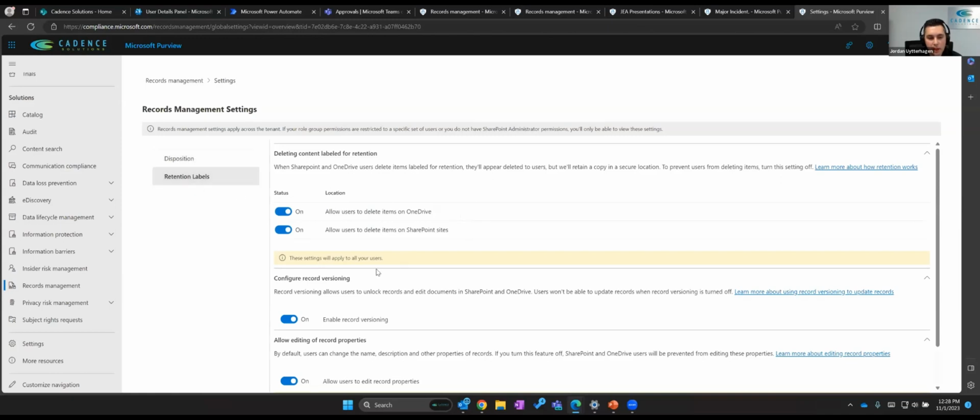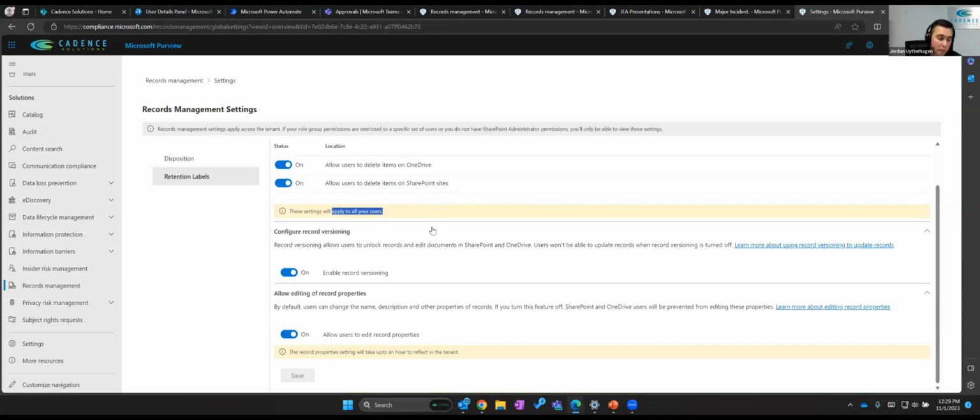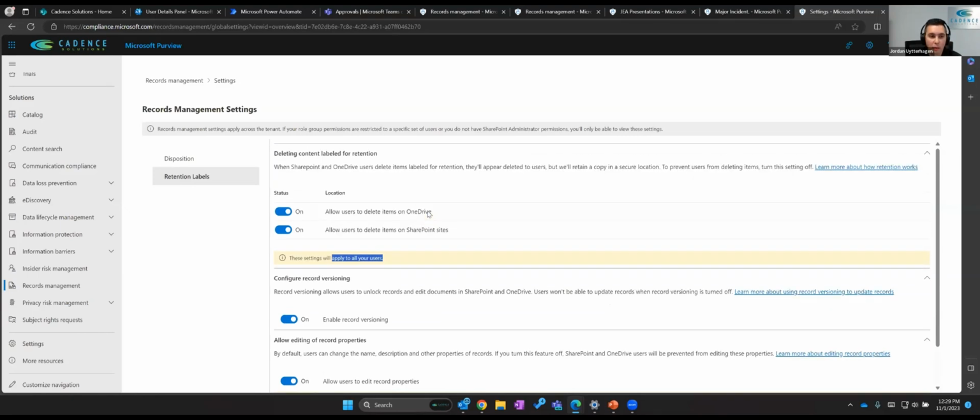On the retention label side of things, you can configure record versioning, allow editing of properties, and essentially when SharePoint or OneDrive users delete items for retention, you're able to retain a secure copy. Essentially, you're looking at the preservation hold library here. So keep in mind, these apply to all users. So beware before you go in and change any of these settings. And if you do have a test environment, by all means, give it a test there before you run off and do it here in a production state.